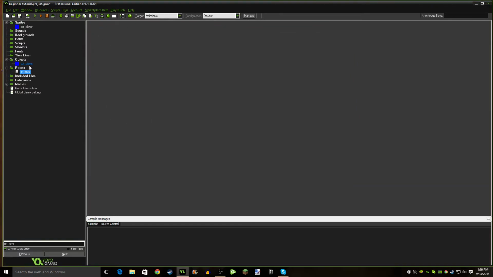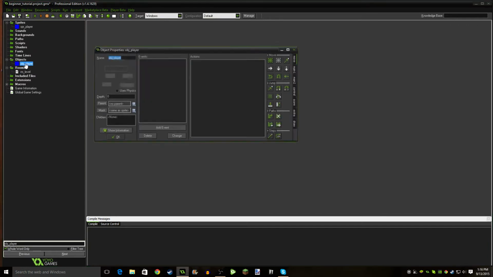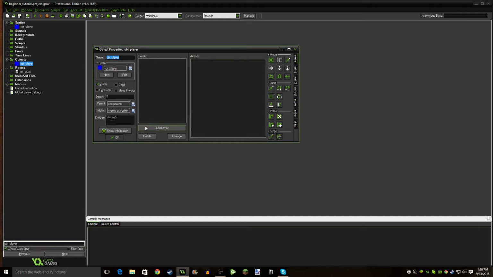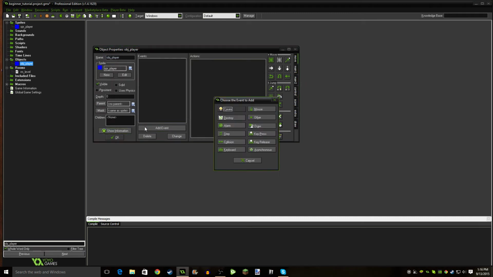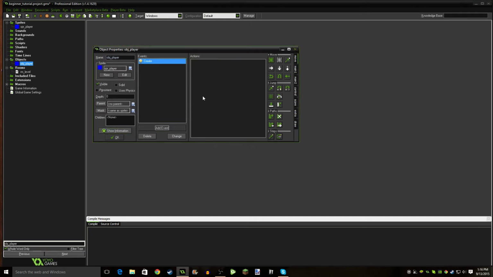And then what we're going to want to do is go into the object player here, and click add event. And then add the create event with the little light bulb. And then go into the control tab right here, click the control tab and click execute code. I think it's called execute code. And then drag that into the actions box right there.